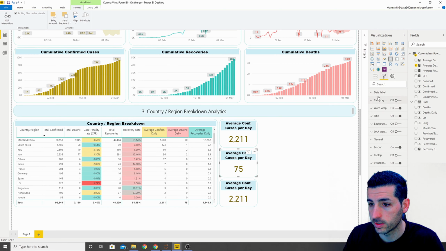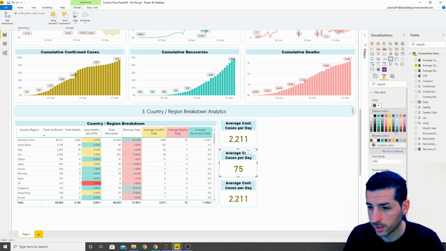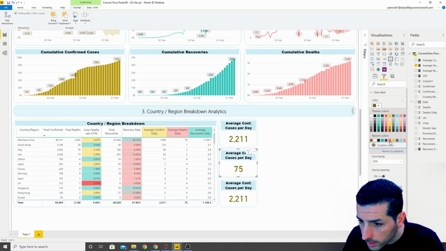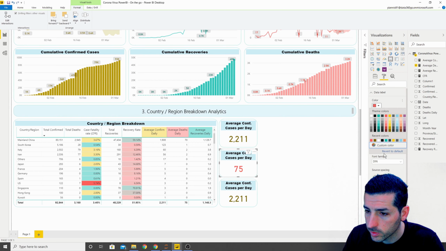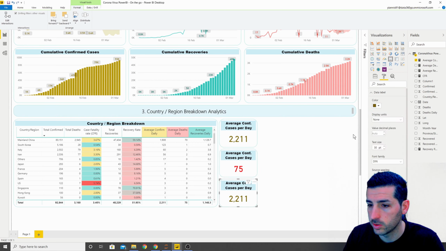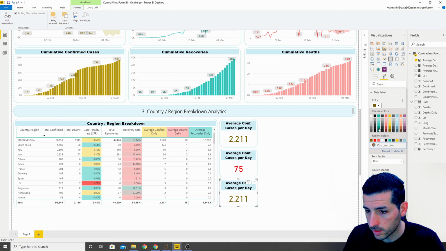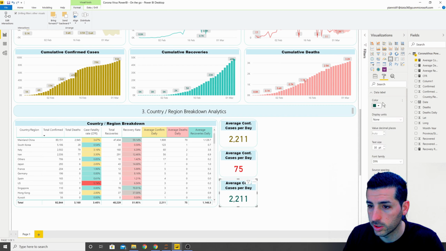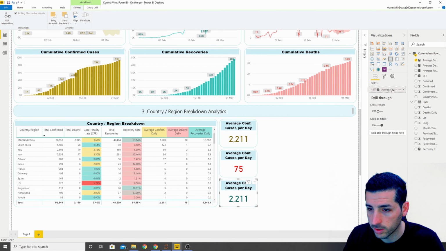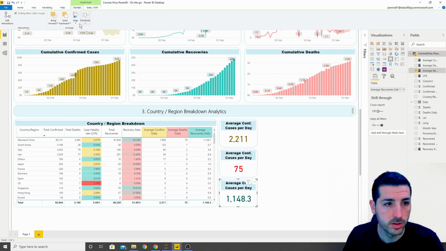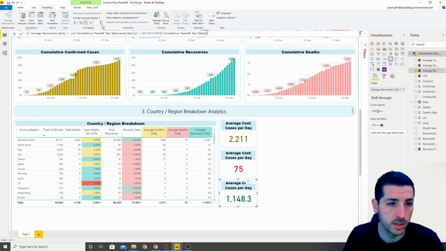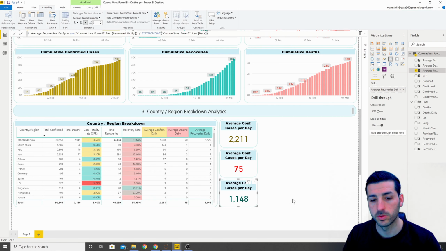I want to change that to be red. But no, I want the strong red. So let's just select the strong red, and then this one is going to be the green one. And we also need to change it into the average recoveries per day. And I haven't removed this before. I think I've missed it. I go into modeling, then I remove the dot.